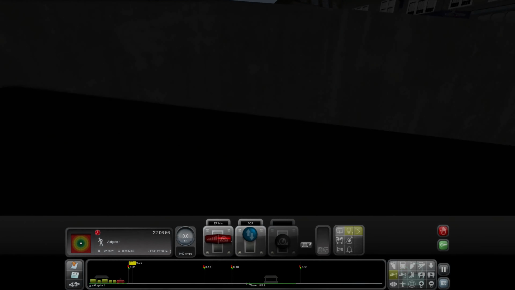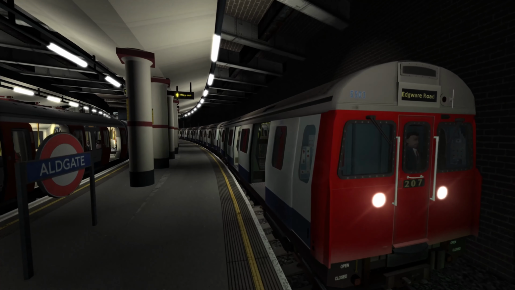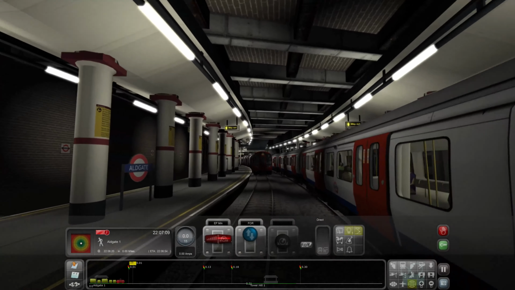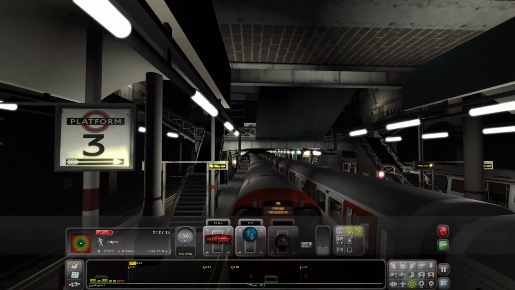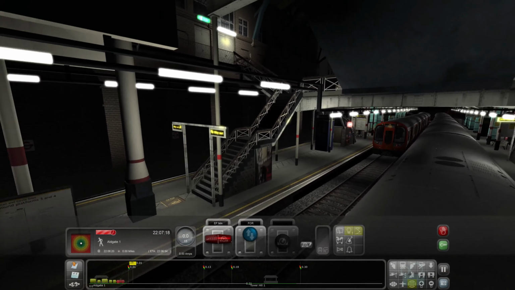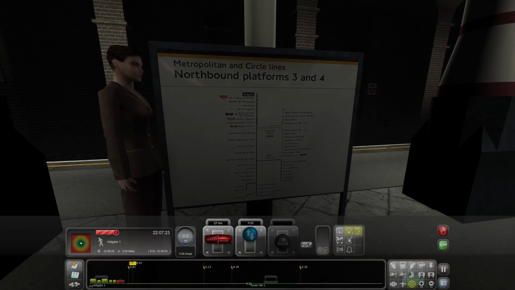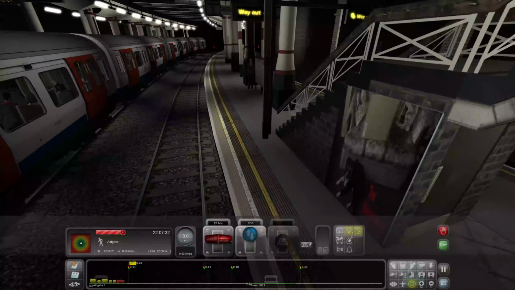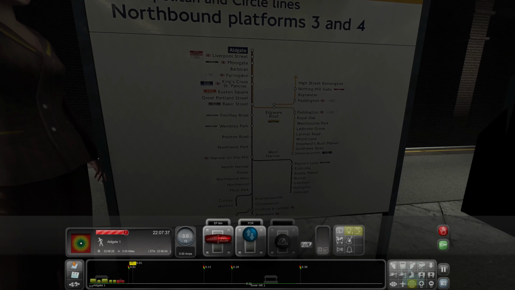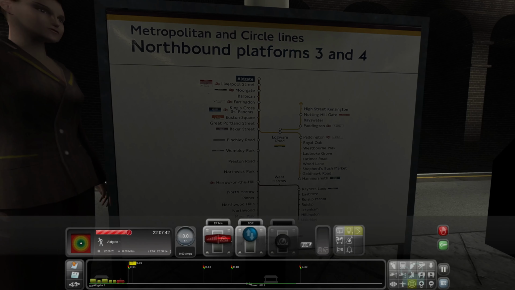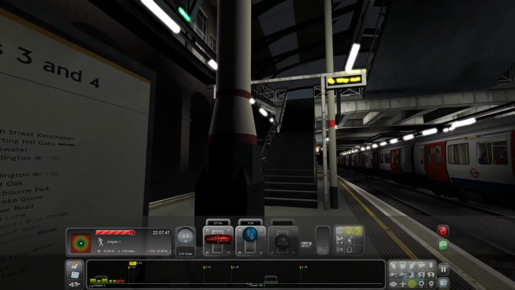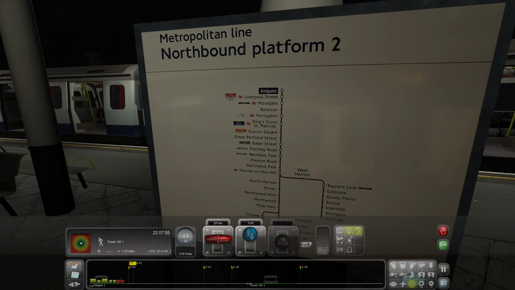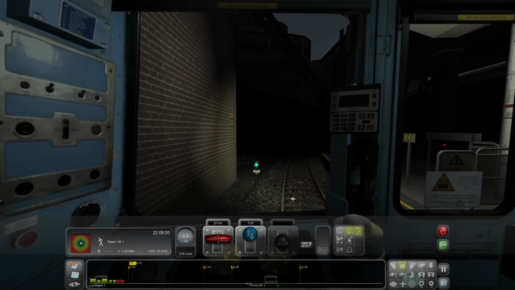Right. Take a nice screenshot. Nice. Yeah, that train's departing towards Aldgate East, which is the next station on the Hammersmith City Line. I think that's the wrong map. I think we need to look at this one. Nope, this one's wrong as well, but yeah. Let's get going. Next station is Tower Hill.